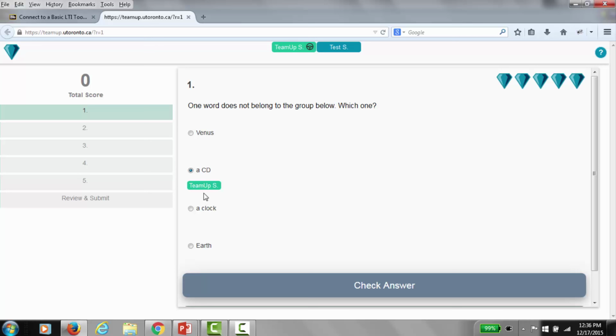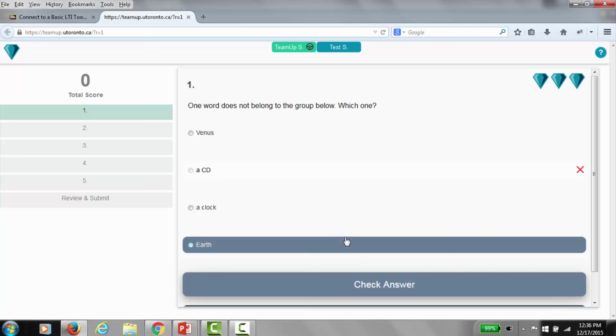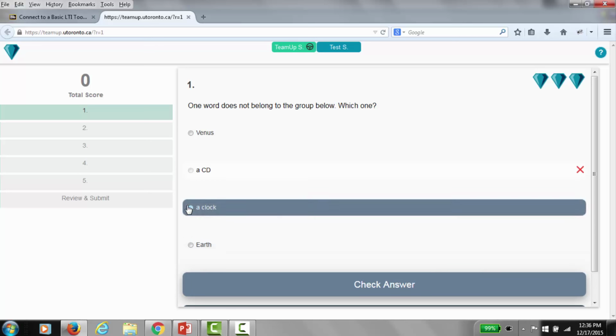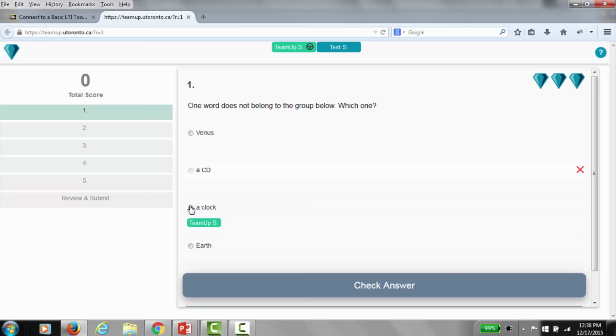this is the answer that I think it is. If there were other students participating, I would also see some boxes with their names. I can check the answer. No, I'm wrong. Okay, me and my partner would need to discuss some more. Okay, we decide we think it's the clock. Oh, no, that's not right either. And you can see that I already lost 2 diamonds by getting the question wrong in the first place, so that corresponds to 2 marks out of 5.